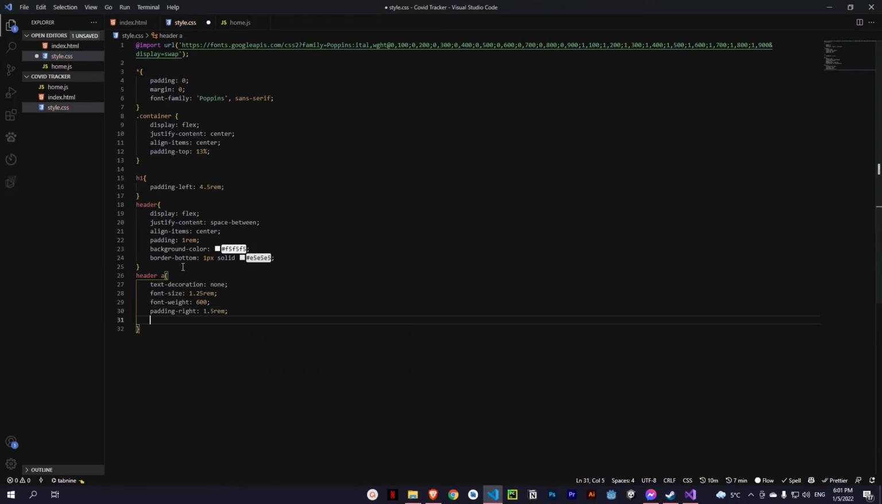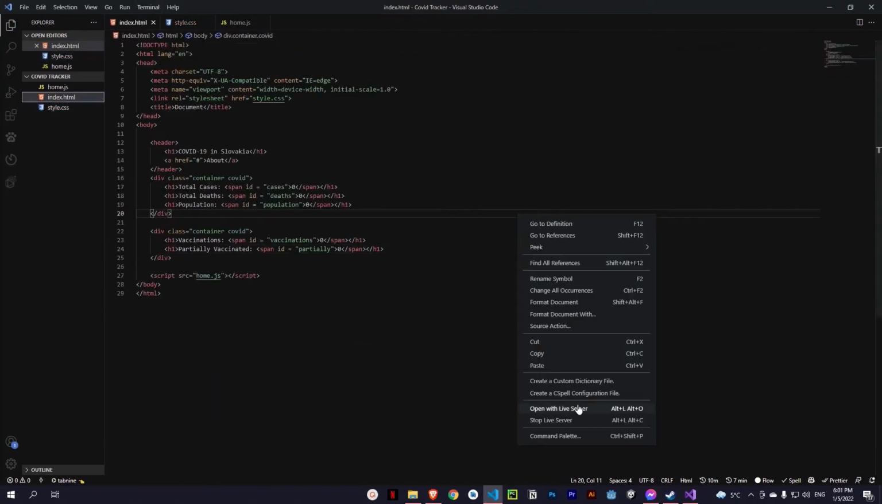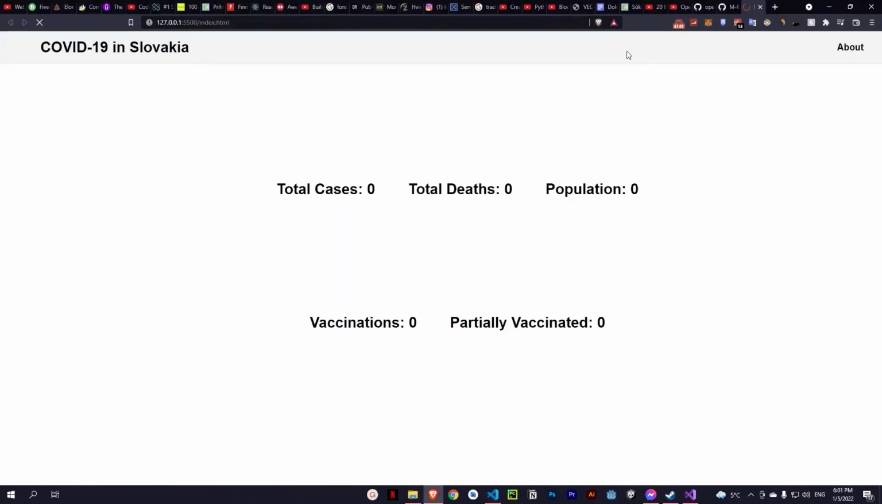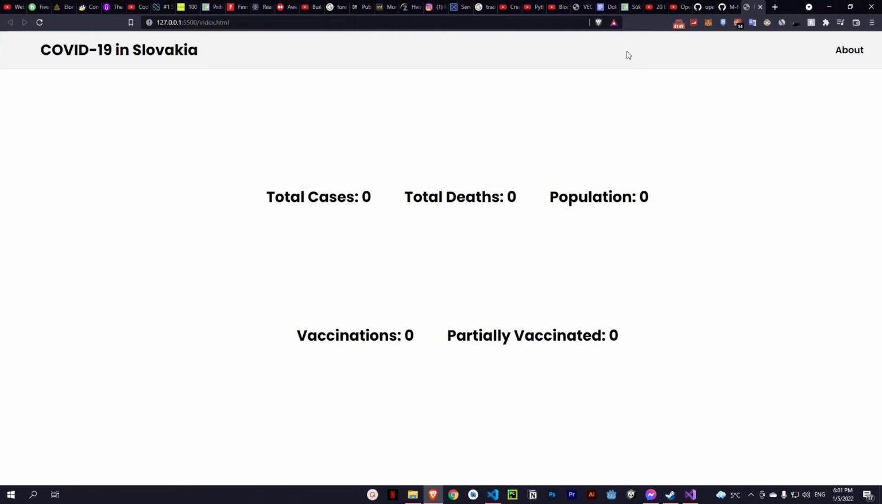Okay, and the last is the color of black. Okay, let's look at our website right now. Okay, so that's the website. I think it looks quite good. And let's add the functionality to the website. So let's write some JavaScript.